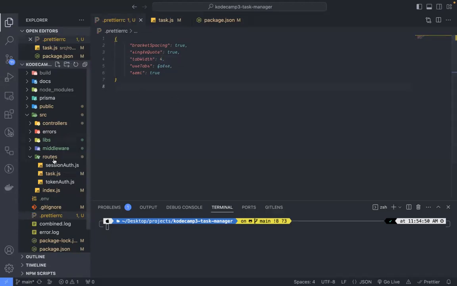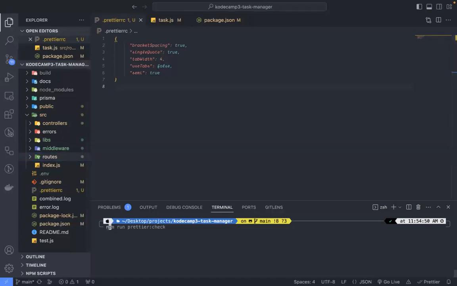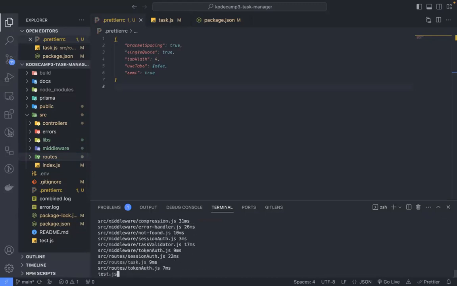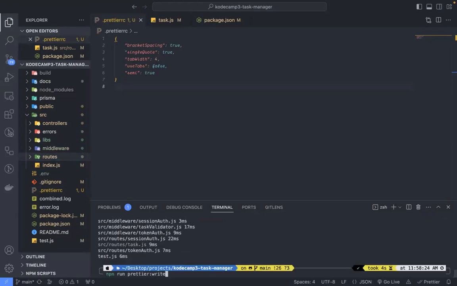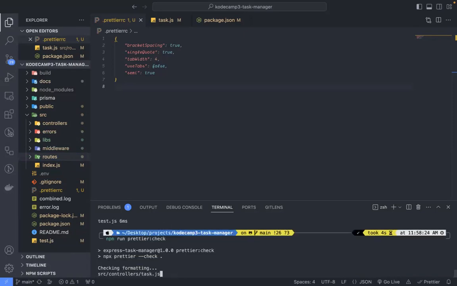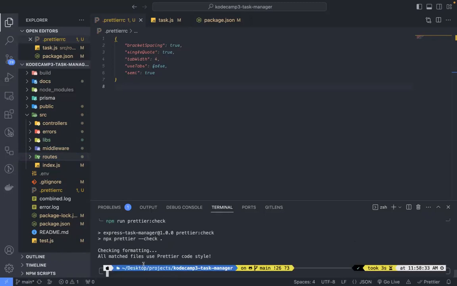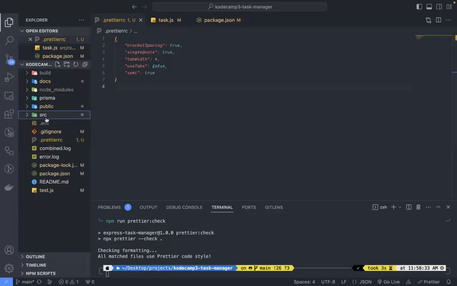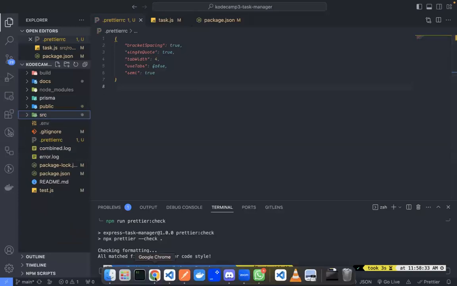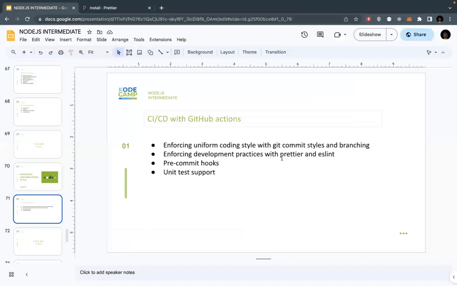And now let's run npm run prettier write like this. And then we run npm run prettier check. Let's check our work, check if all my files are using the Prettier code style. Okay, that's great. So we've added Prettier to our project and it's working very fine. So what next do we want to do? Okay, we've added Prettier.